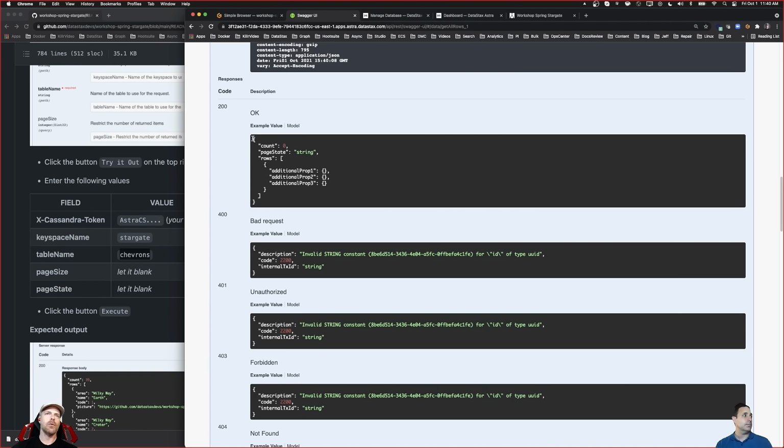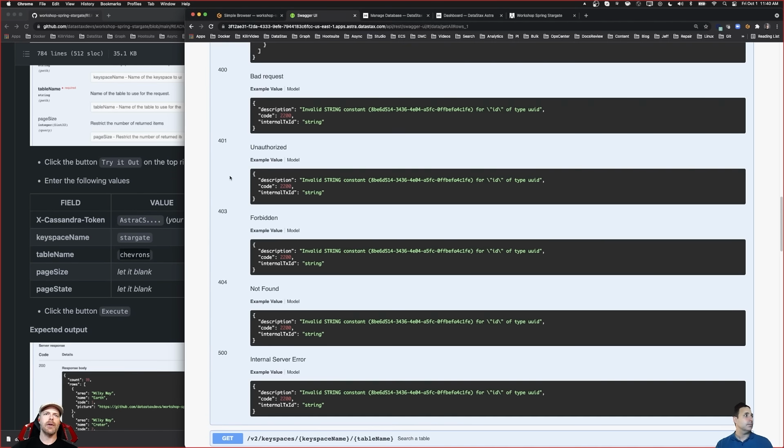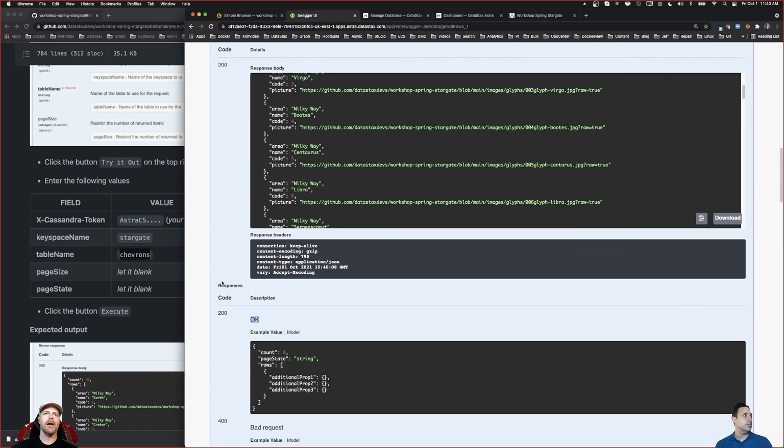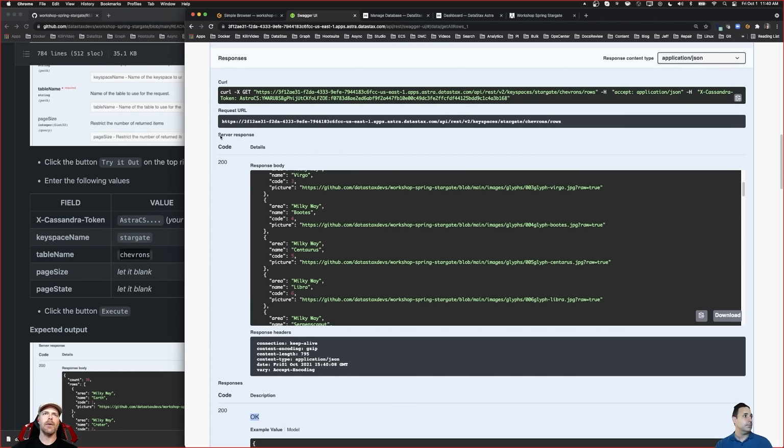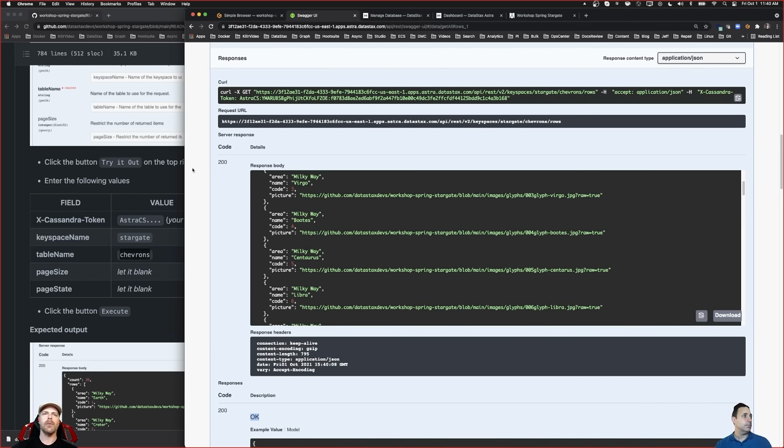These are just the list of what you could get. A 200 is okay, right? So don't get tripped up on these thinking something went wrong. These are just the responses that you can get. What you're looking for is what actually happens. So we got our chevrons.